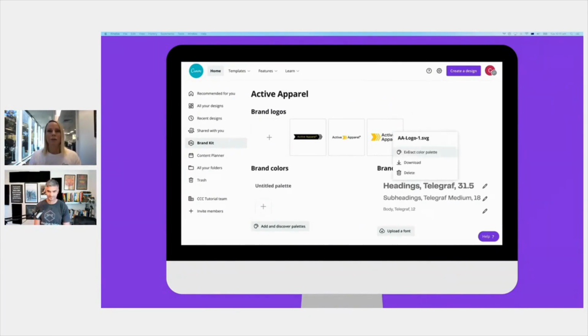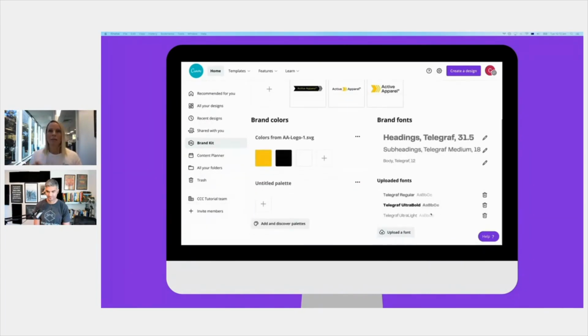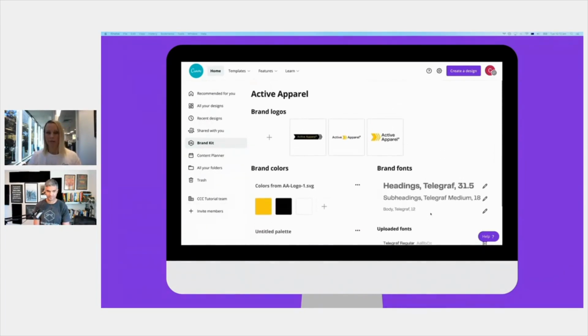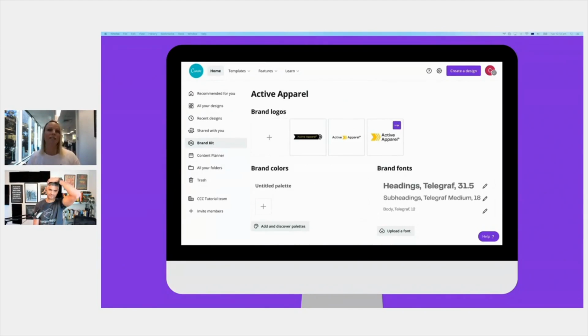When you're a pro member, you get access to logos, multiple brand colors, and you can upload your customized fonts. On the free version, you just get one color palette and you can edit your brand fonts. But still, it's a great thing to set up because it will save you a lot of time. And I will show you why and how later on in this presentation.